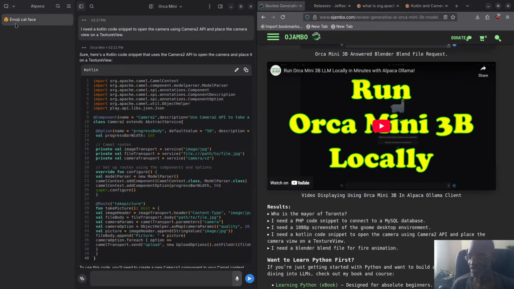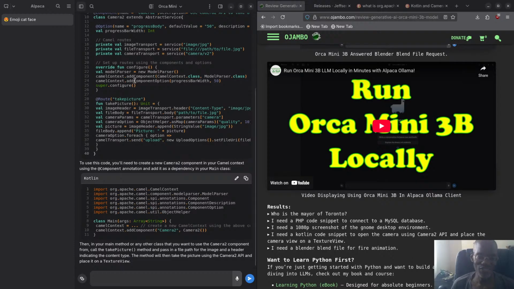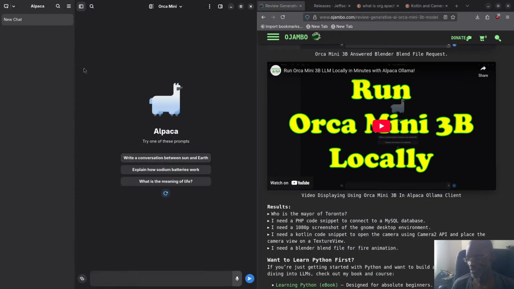This is actually funny. I love this. Look at this. I didn't even see this part here. It says emoji cat face. So it's mocking me. Can you believe this? The AI is mocking me. Oh my goodness, that's hilarious. Okay, so let's get out of here. So that's why I'm not saving that chat as well.